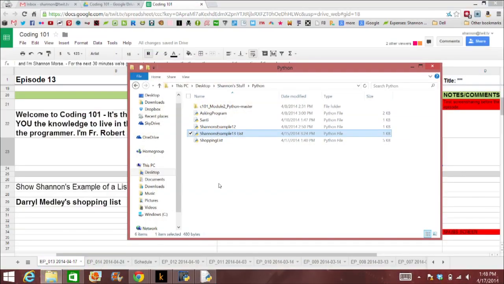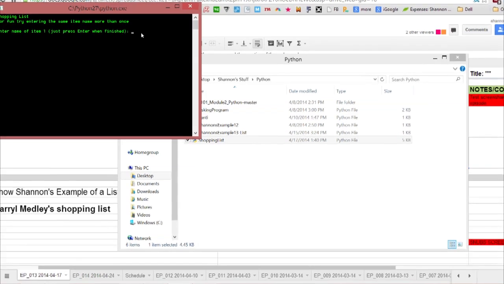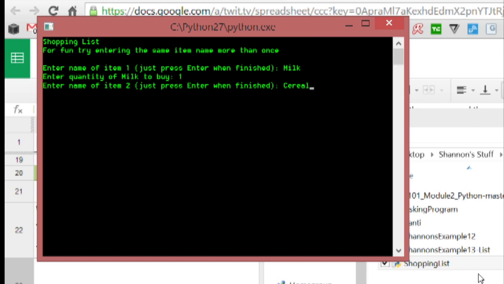Now, we also got a really excellent example of a list from Daryl Medley. So this is called a shopping list. If I double-click on it, it simply says, enter the name of item 1. So this is going to be my shopping list. So I'll say, I need to buy milk. How many quantity? Just one, because it'll spoil, because I'll never go through it. Number 2, I of course need cereal, and I'm gonna buy 5 boxes of cereal. I go through that like crazy. Number 3, I need some towels for my downstairs guest bathroom.